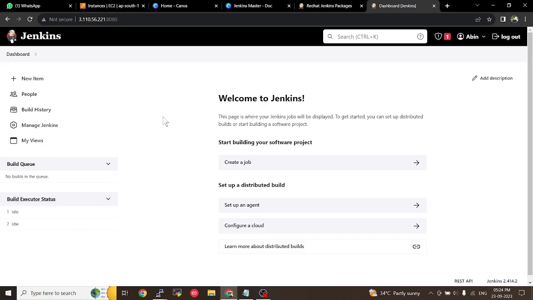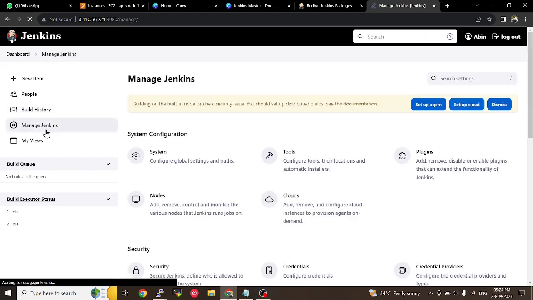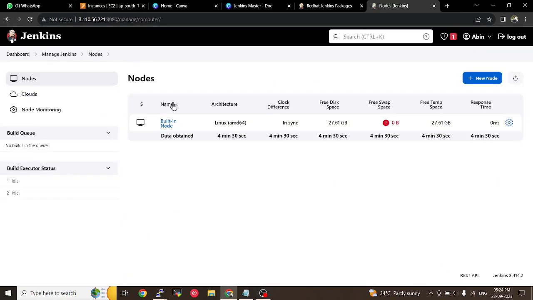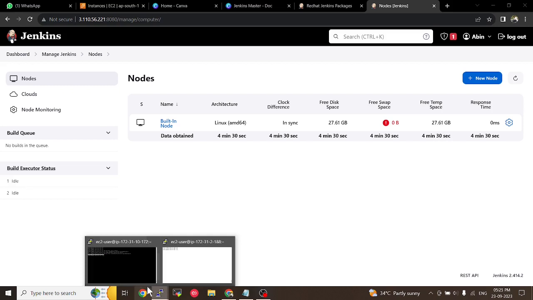Now we are going to connect our master server and our slave server. For that, you need to go to manage Jenkins. Click on nodes. You can see our master server here. This is the built-in node. In order to implement the workflow towards the slave server, you need to connect your master server to itself. For that, you need to open our master server.